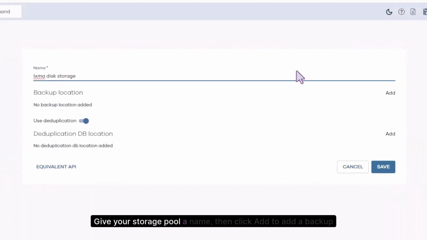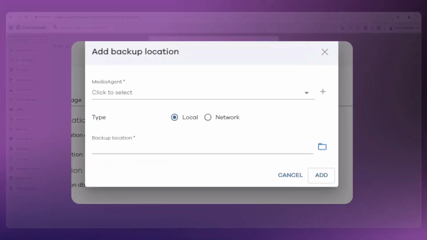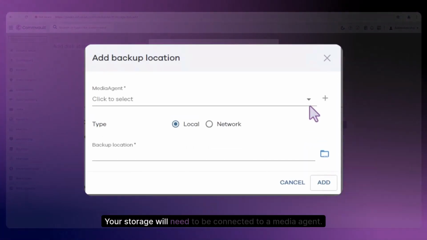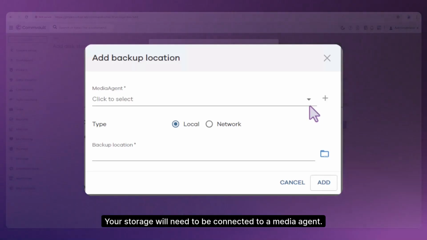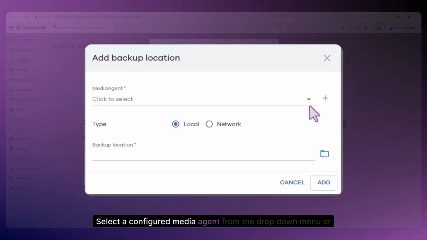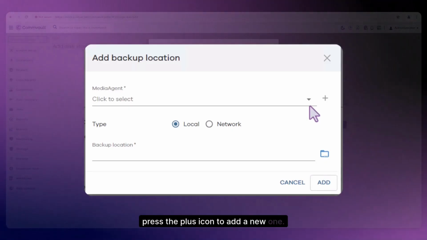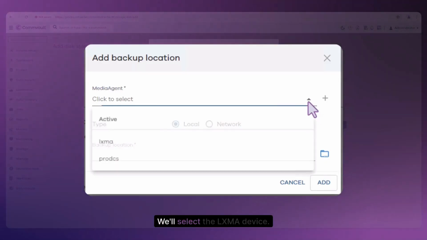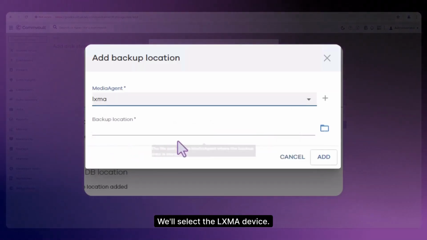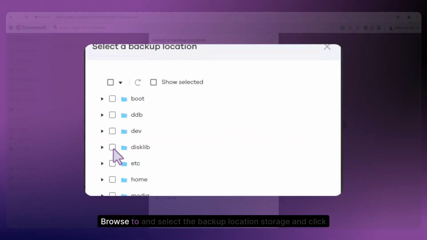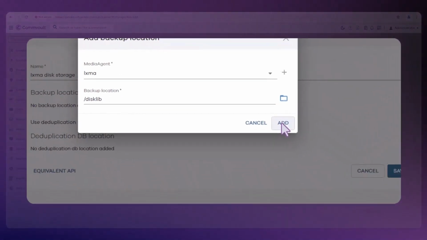Give your storage pool a name, then click Add to add a backup location. Your storage will need to be connected to a media agent. Select a configured media agent from the drop-down menu or press the plus icon to add a new one. We'll select the LXMA device. Browse to and select the backup location storage and click Add.